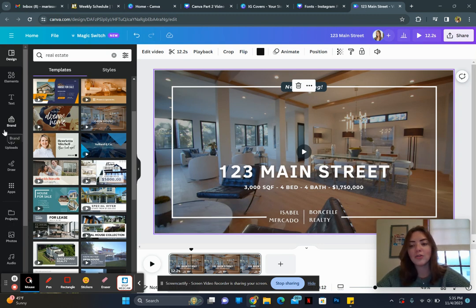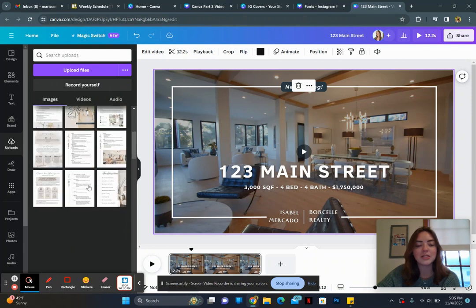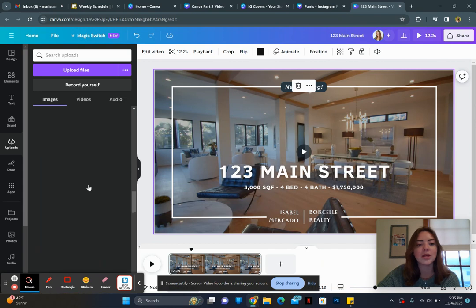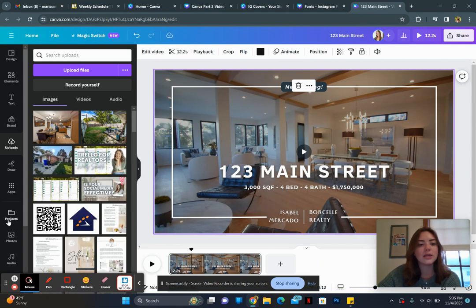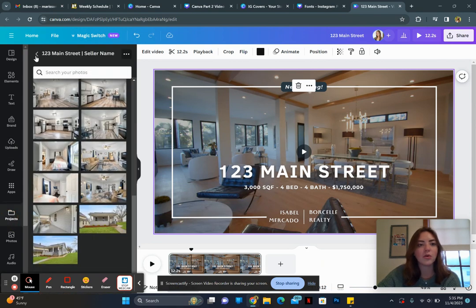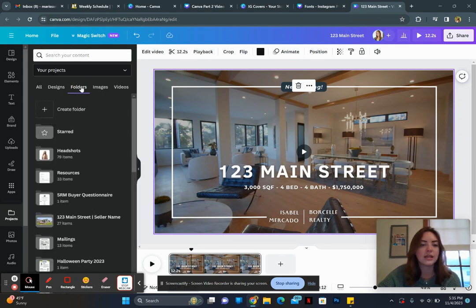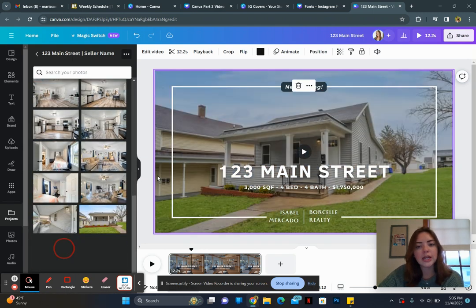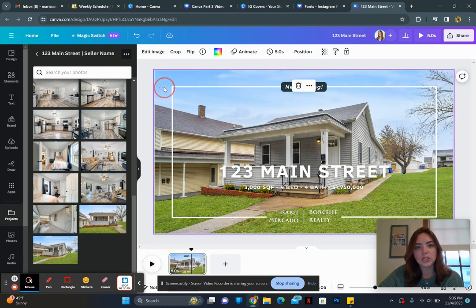If you are not already using folders to categorize your listing photos, go watch my other video on Canva, my Canva hacks for realtors tips, because it's just necessary. I mean, these are my uploads. This is my uploads folder, and it gets so messy, and I can never find what I'm looking for. And so I like to put them in their own little folder. So we're going to find that in projects, folders, and then we're going to look for 123 Main Street. And we're going to pop our primary picture into our cover page.